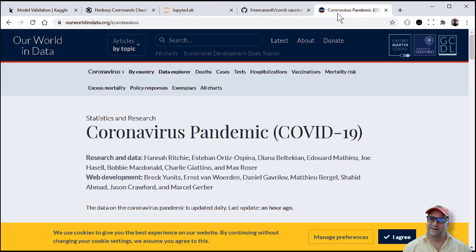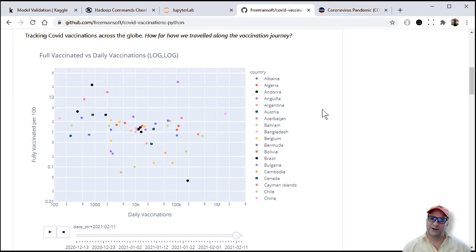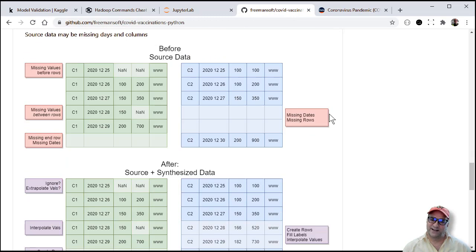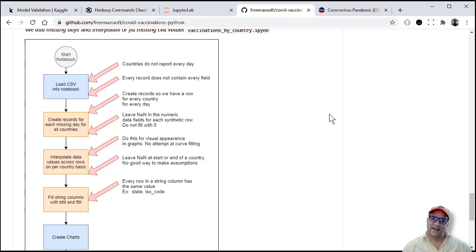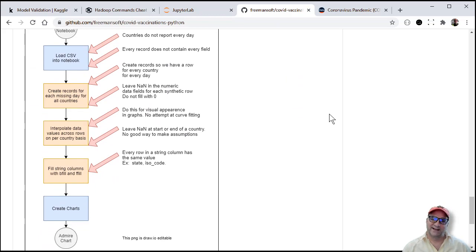So we get data from Our World in Data, right? And they have all the pandemic data here that they have collected, and they actually put it up on GitHub. And we're going to use this repo. And basically what we're going to do in part 2, we talked about how we take the top half of this data that doesn't align with each other and is missing values, and we fill in the missing days, and we synthesize or interpolate the rows, and we decide what we're going to do with that, and then we plot it. And so as we talked about the other day, we're going to load the data in through a notebook.